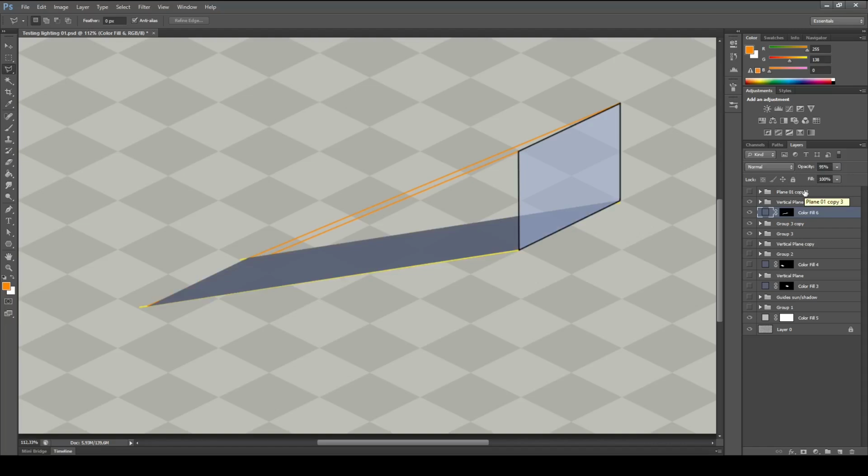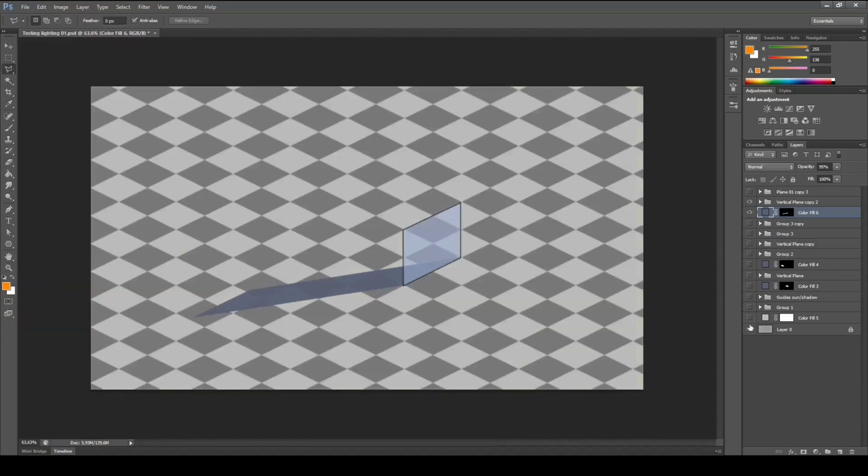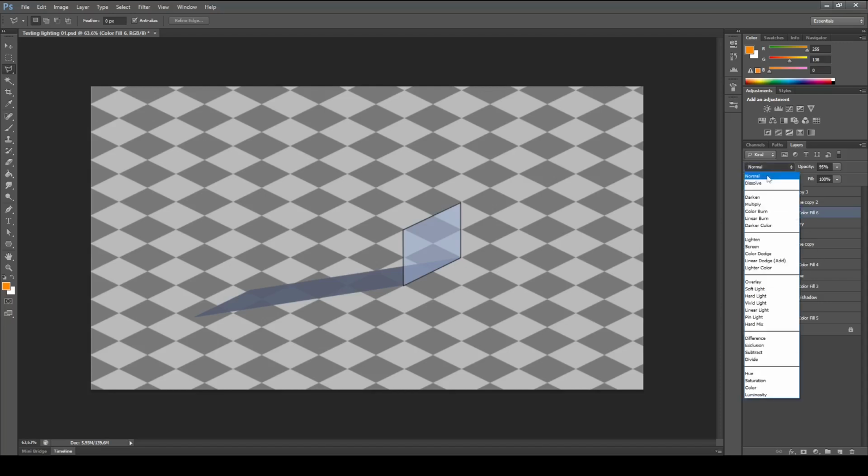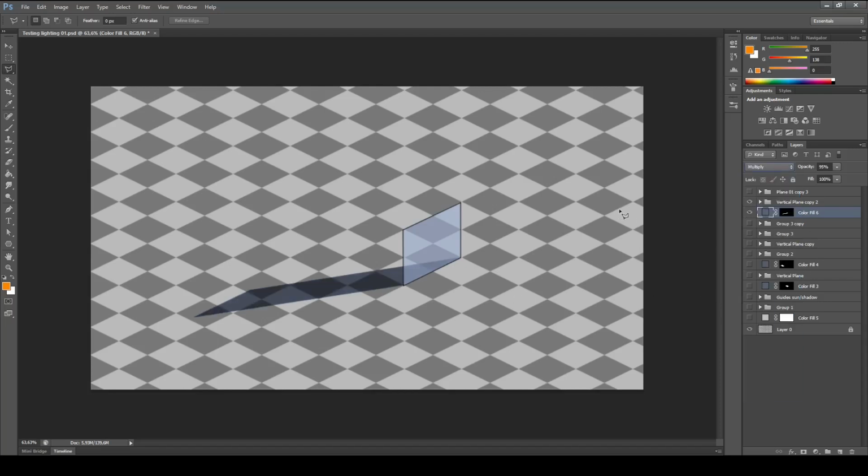95%, and let's put the guides off. Okay, so let's set that to multiply. So now you can see that this differs from the previous one. So you can see that the sun is quite low in this scenario, and that the sun is coming in from a different angle compared to what we had before.